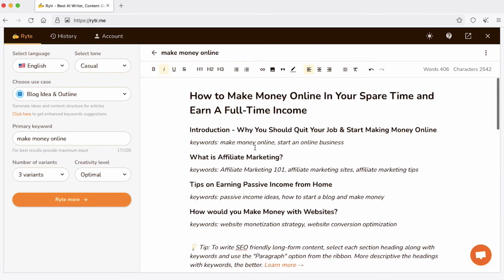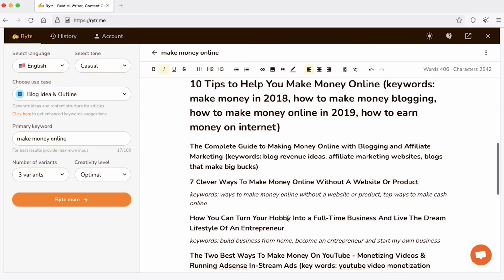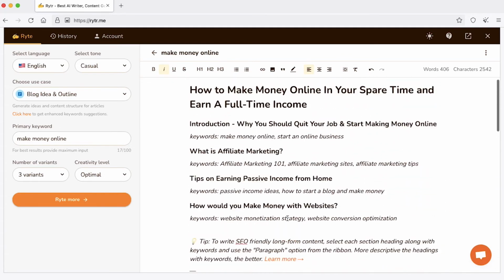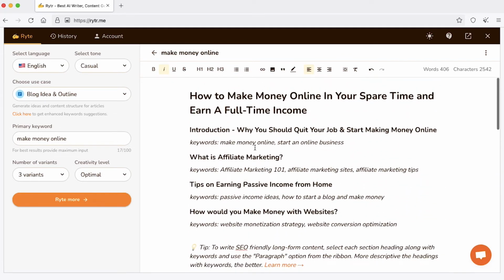Now you can see that Rytr has generated a title and a few subheadings along with keywords on the right side of the interface. You can use these exact phrases or words or you can edit them. There are many text editing options above where you have the choice to change the font to bold, italics, underline, etc. Other options for editing the text here include the H1, H2, H3 for the subheadings, and then there is alignment of the text. You can add an image as well, and so many other options that you can see over here.